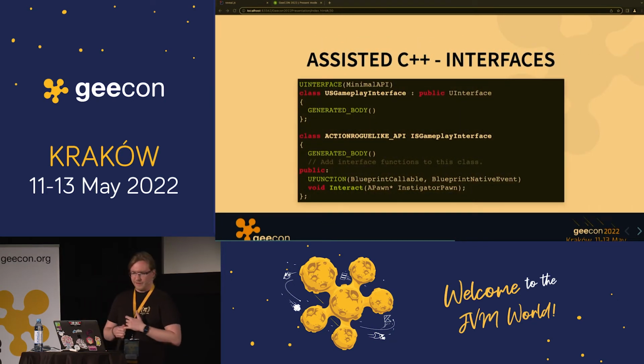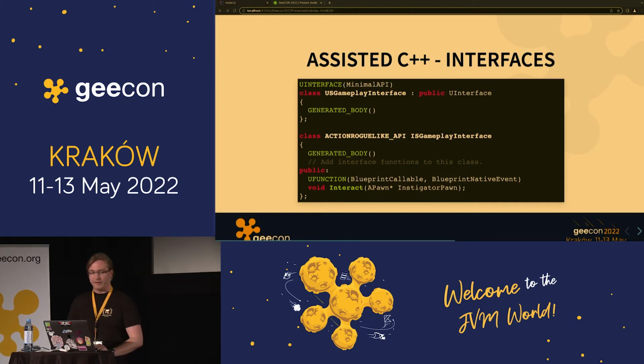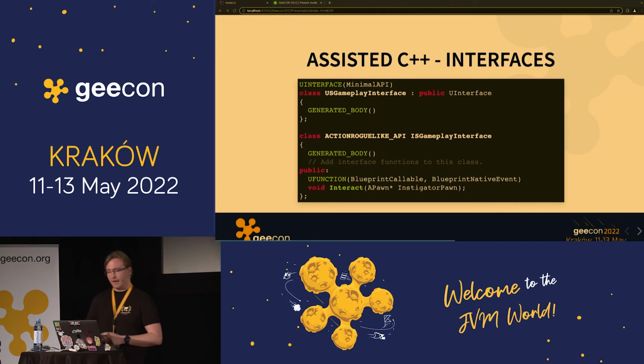I mentioned interfaces and that clunky implementation that we have. You can see in this code example a generated interface with a function. So the interface here is actually 2 classes. One, from what I heard, is used for the reflection system of Unreal, and the other is used everywhere else, and that's where you implement the actual function, which is going to be the shared behavior.